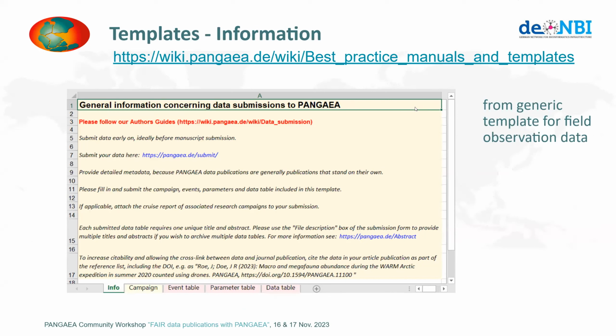We actually have templates in Excel format, but also in text file-based formats. So you can have a look there at what you prefer. I show you here now the example of the Excel template file, and you can see it has different tabs. First, you have an info page with information about the submission. Then there would be the template for the campaign information, the event table, the parameter table, and the data table. And now I'll show you some examples for that.